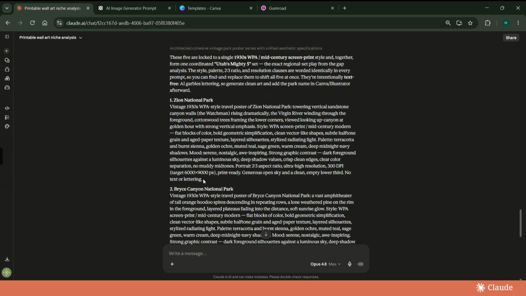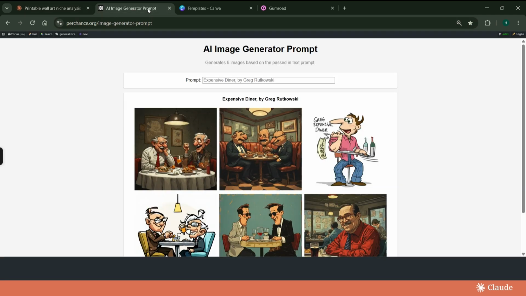Now quick honest note, Claude writes the prompts but Claude does not generate images. Claude can look at images but it can't create them, so we need one more tool and it's free. Easiest option and the one I will use here. Go to perchance.org. No login, no sign up, no daily limit. You just paste and go. Links are in the description.